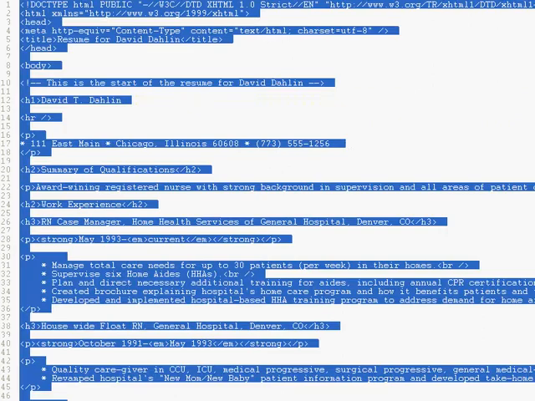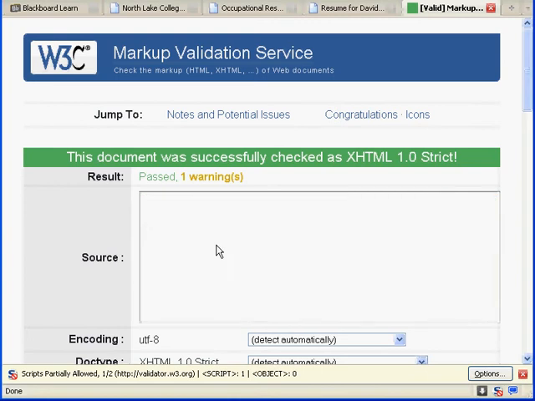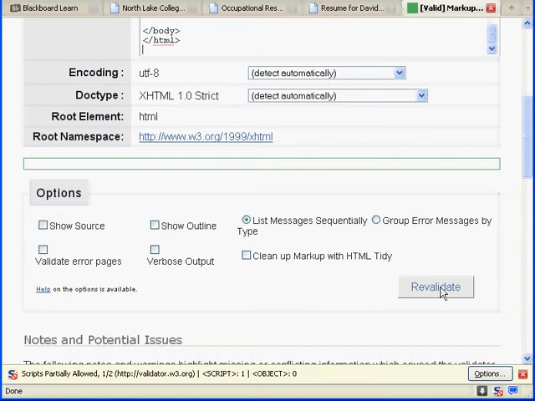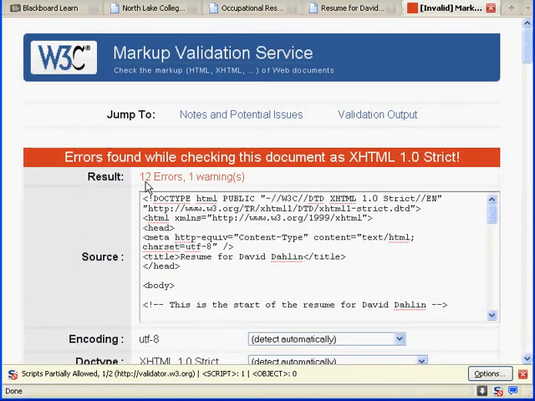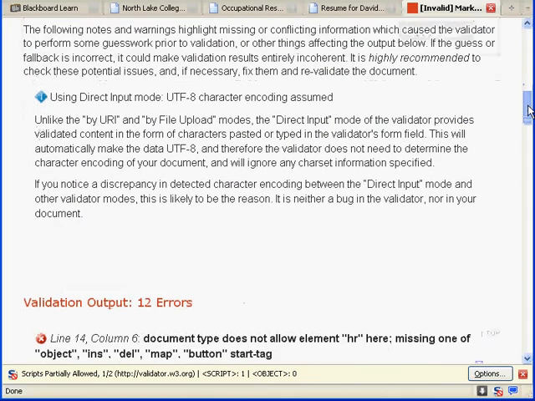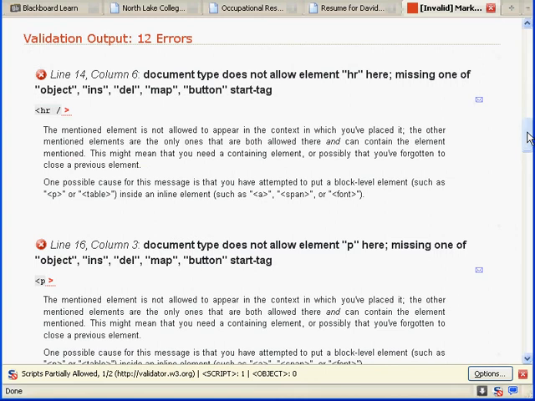I'm just going to copy all of this code back over, delete the code in the box, paste it again, and revalidate it. And all of a sudden, I have 12 errors with this page. The reason I'm going through this example is because I just want you to understand what one error in your code can do here in the validator. One simple error created 12 errors.